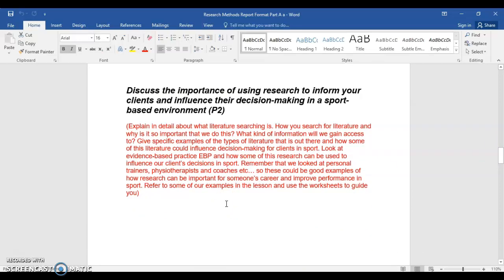The next one down, we've got P2, which is to discuss the importance of using research to inform your clients and influence their decision making in a sport-based environment. So with this one, we've got here literature searching and evidence-based practice. This kind of covered 2 different lessons, which were lessons 3 and 4, if you look at your capture sheets. The first part here, I would say, should be fairly simple and fairly easy, because all you're going to be explaining is what literature searching is, and most of you know that from first-hand experience.